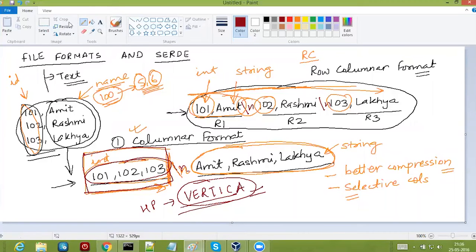So we are using this as a database? Vertica? Yeah, Vertica is a database. It is not open source, it charges a license, but it is faster than Oracle. And it is using columnar format. Exactly. The underlying file format is columnar.